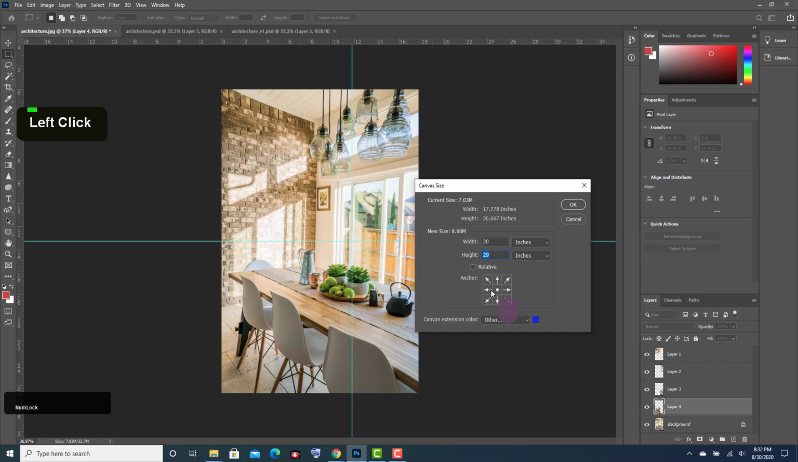And the anchor is just going to decide where the additions or subtractions for this is going to take place. So right now it's in the center, so it's just going to add space on the top, the bottom, the left, and the right. But if I switch that, I can add space just from this particular point, and it'll add the space from there. So let me just go back to that middle point and hit OK.